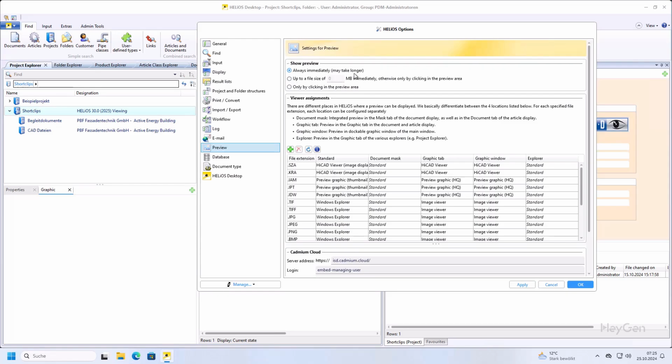Furthermore, I have the option to determine here that I would like it to always happen as in the first option, but only for files up to X MB in size. This means that if I exceed X MB, I really have to click in the preview window in the respective area, and then the preview will be reloaded. At the moment, however, this MB limit is still the same for all file extensions, so whether the format is PDF, IFC, DWG, or SZA, this restriction really applies to all formats.